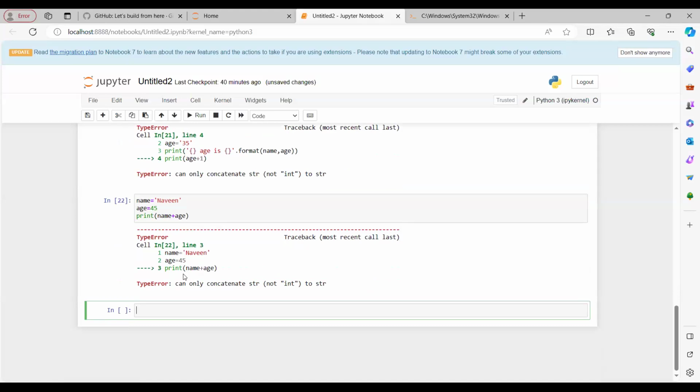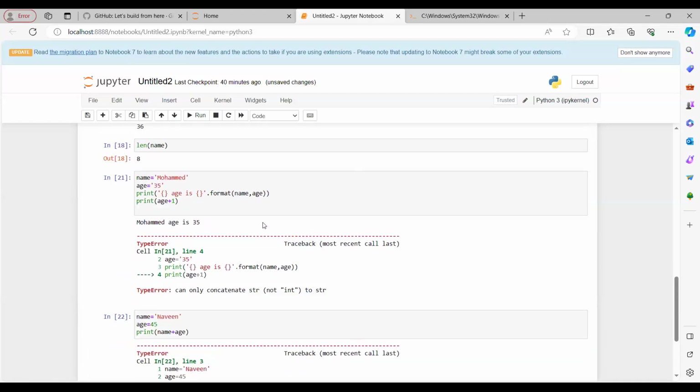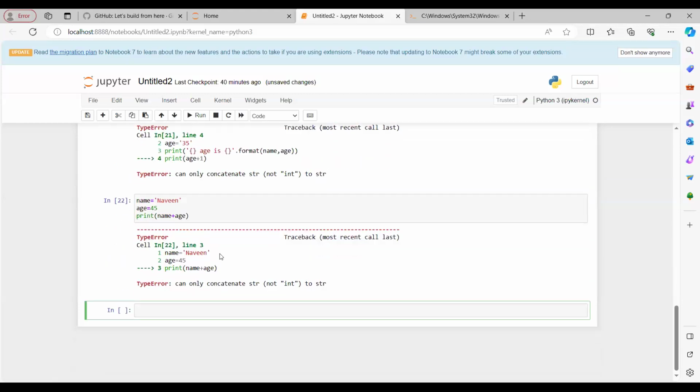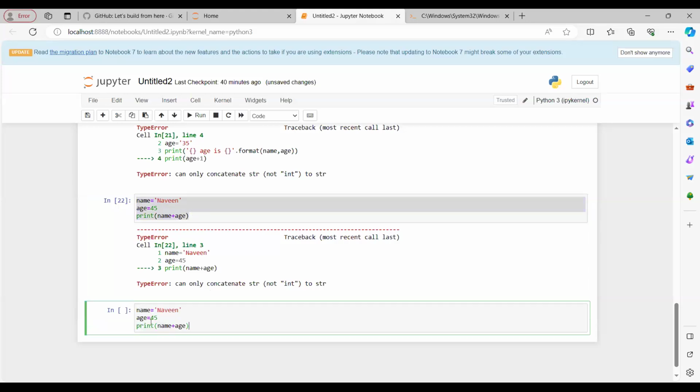Correct. Understood. Got it. So, that's what we are using, format here. I'm printing here. When you say name plus age, it will throw an error, because this name is a string and the age is a number. I cannot concatenate these two, right? It's not possible. Otherwise, what I have to do is convert this age into a string. Then I can concatenate, right?